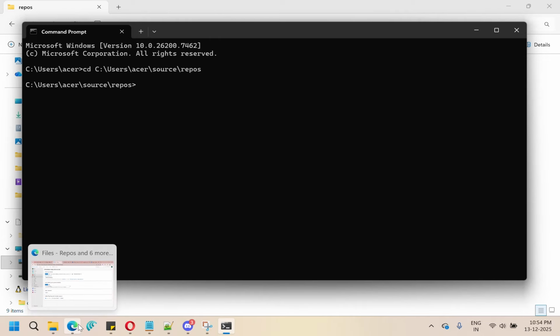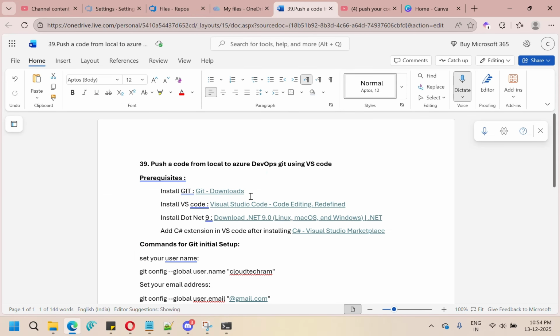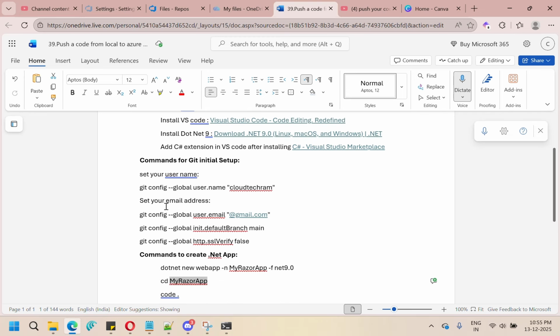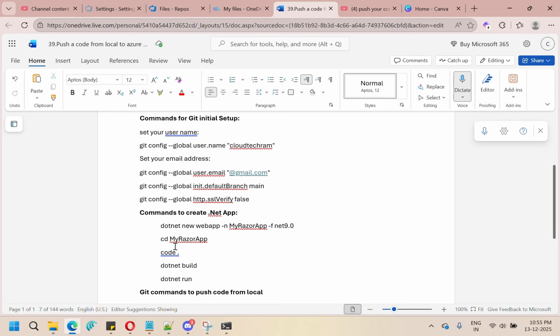In order to get started, first install Git, VS Code, .NET 9, and then the C# extension in VS Code. So these four prerequisites need to be done. After that, if you are using Git for the first time on your machine, just set your username, set your user email ID, and then set the default branch, and then you can get started. These commands I will provide in the video description.